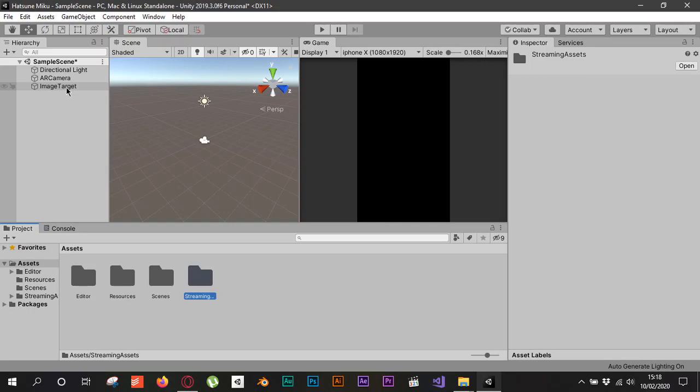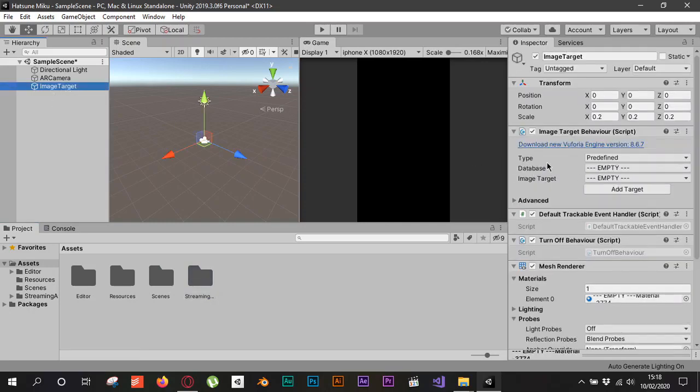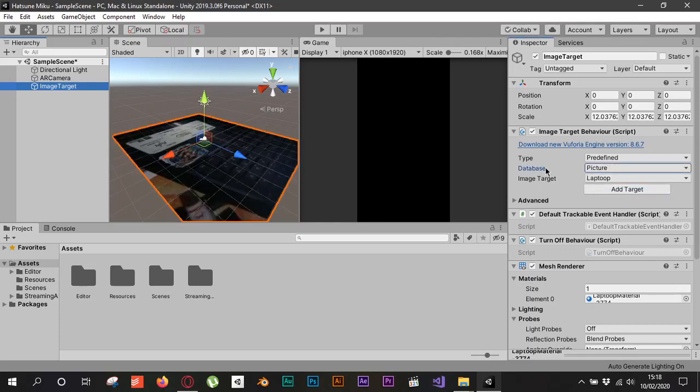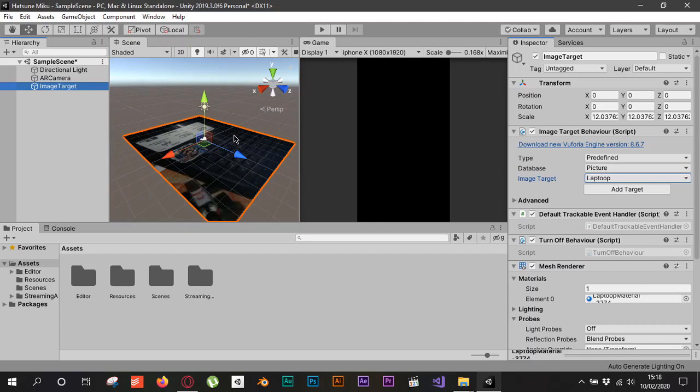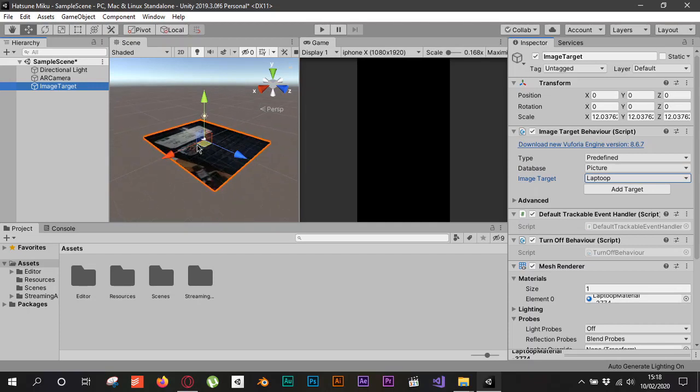And if you select your image target here, we now have a database and an image target. For now it's empty, so click this link here and select the database, which in my case is named picture. Inside my database there is one image target, which is this laptop here.